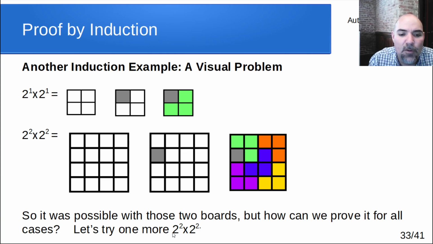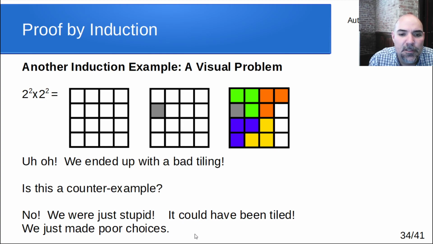All right, so let's try one more with 2 to the 2 by 2 to the 2. So here's a 2 to the 2 by 2 to the 2, same square removed we had before. So I try tiling it. I put a green one there, I put the orange one there, put the blue one there, put the yellow one there. And we now have a case where I can't fit a tile and these ones aren't covered. So is that a counterexample? We ended up with a bad tiling when we tried it that time. Is that a counterexample that shows that it can't be done?